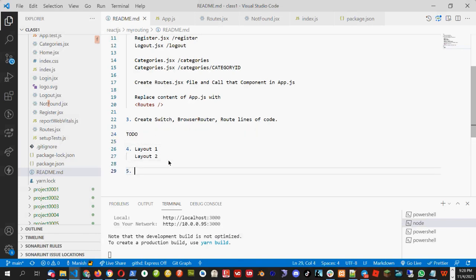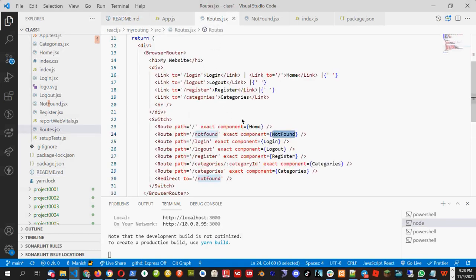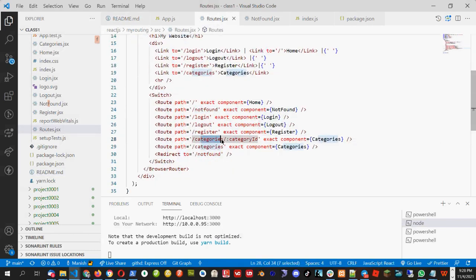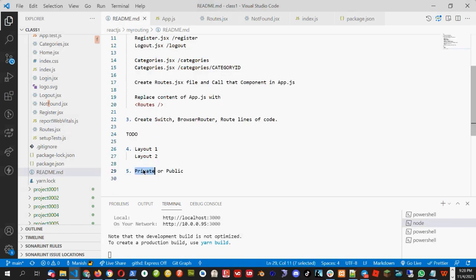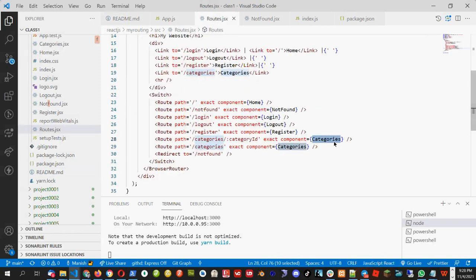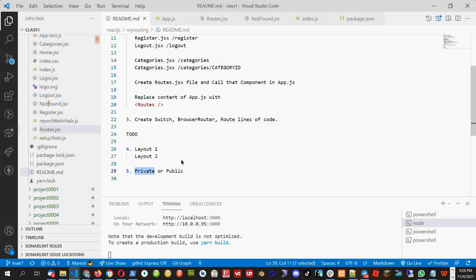We can also create the private or public routing. So for example, I can say this categories component should be called only for the users who are logged in. So I can give the private routing to the categories. But for the login, logout, register, I will give some public layout.